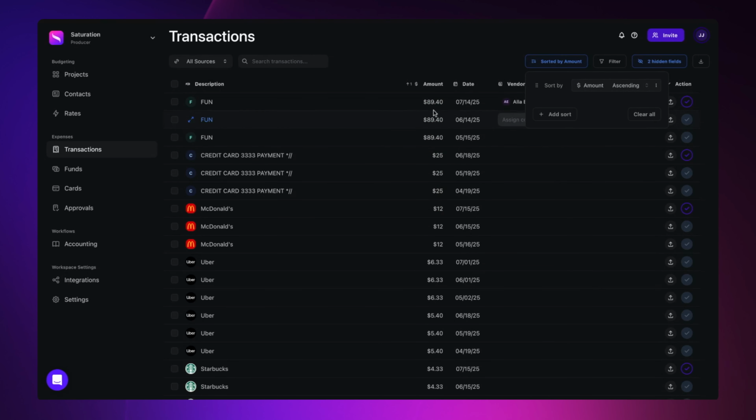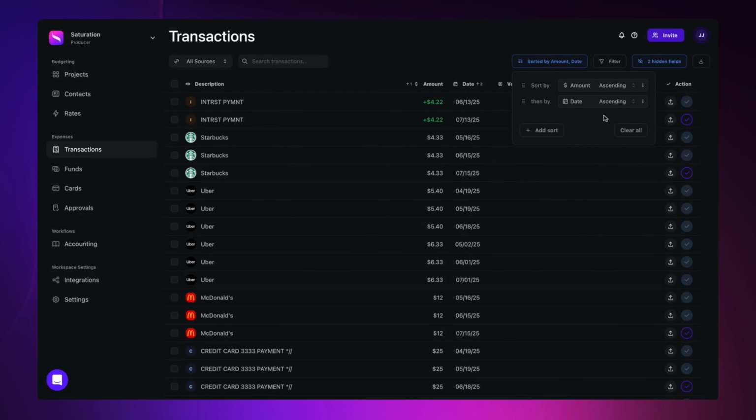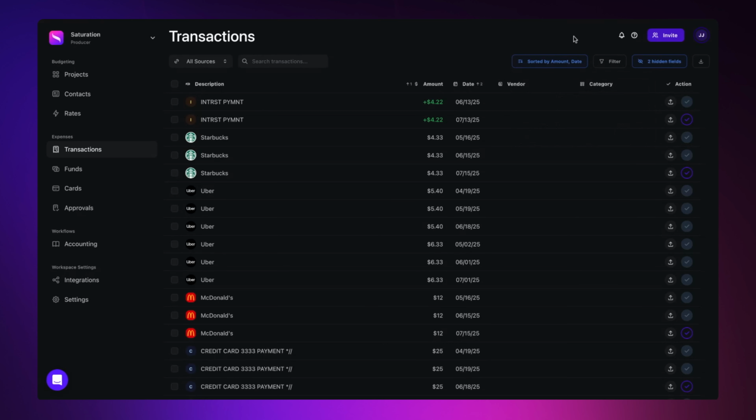But what's cool about this too is you can actually multi-sort the same way that we did multi-filter. So if I want to sort first by amount and then by date, I could do that and it'll actually correctly position all of this into a sort order. So the combination of all 3 is where it gets really powerful, and you can customize your tables however you want for your workspace or for your projects. And again, you can also export them as reports for people that might be outside of Saturation as well.